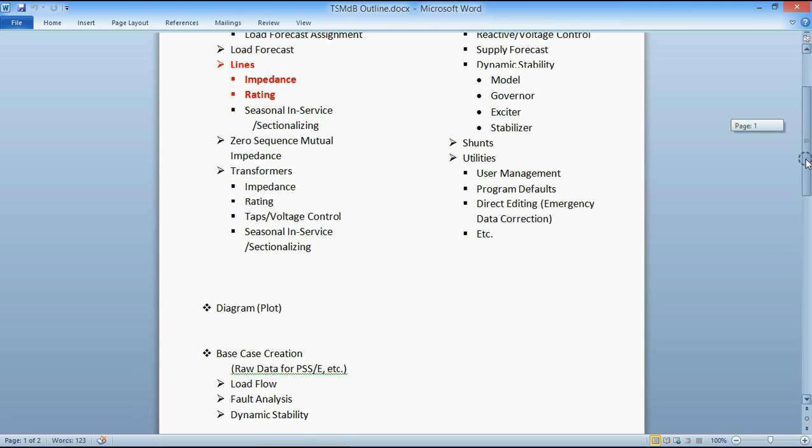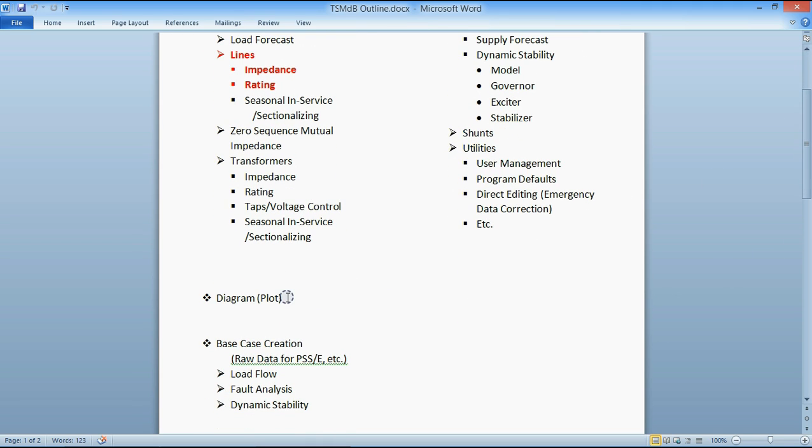Now there needs to be some sort of a diagram or plotting. I've been working the last few days on the possibility of doing that within a form in the program, but at any rate a diagram drafting. And then there's the base case creation, making load flows, fault analysis, and dynamic stability base cases. So, as you can see, it's still a very large undertaking, and I'm not very far into it at all. And actually, as I think I implied at the front, I don't really intend to go a whole lot farther without some impetus.